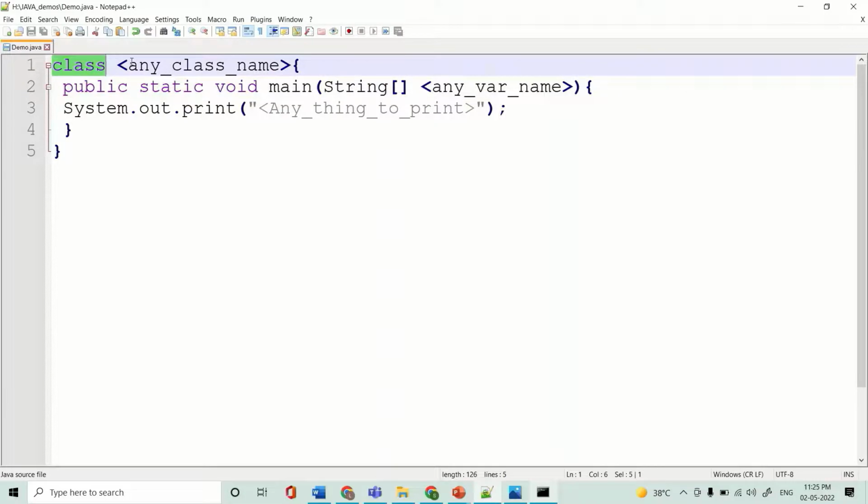This is the basic syntax. Class, and you have to write any class name that should start with an uppercase letter, start the curly bracket, close the curly bracket, and here we are writing one method. For each and every Java program, the syntax will remain the same: public, static, void main, String you have to keep as it is, square bracket, and here you can write any variable name. And to print something, you have to write system.out.print, and you can print anything.